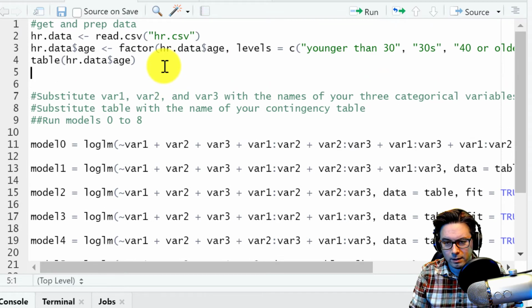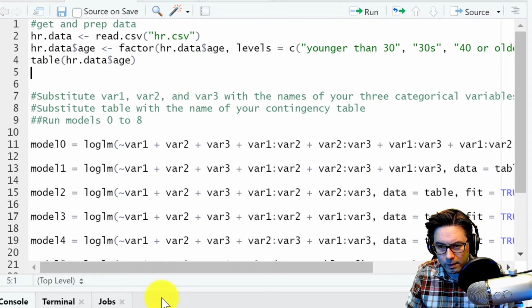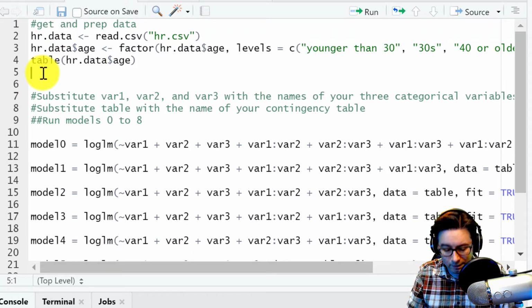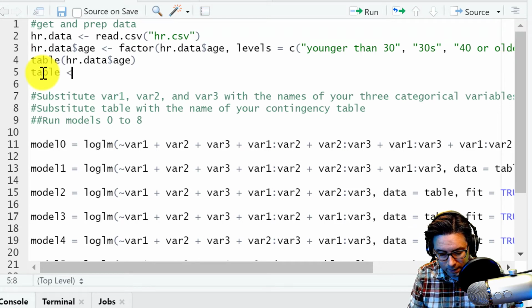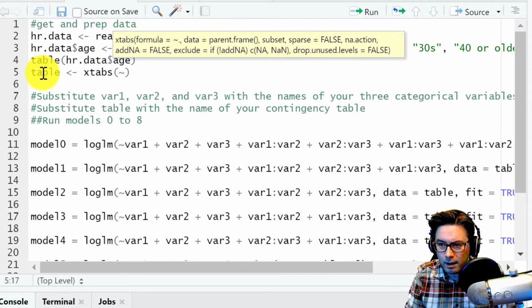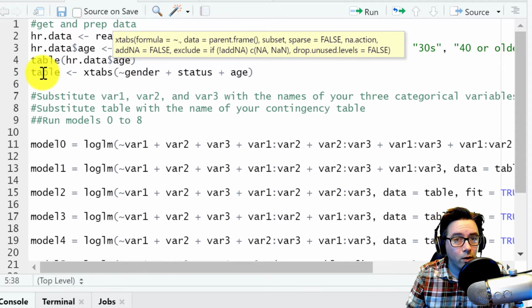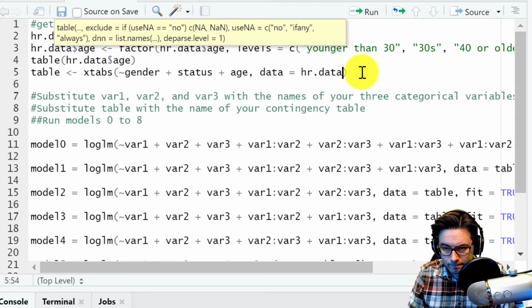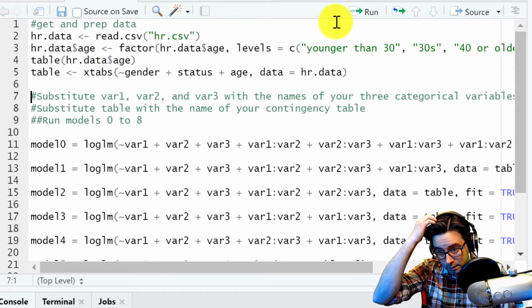Oh, we also got to do the xtabs thing, right? So what do we want to call this? Here it calls it table, so let's just save our data as that. So we'll do table is what we're calling it, and we'll do xtabs, and now remember we have to have our formula. So the formula is tilde gender plus status plus age. Okay, so we're just putting all 3 of them in there. That's good. And then we say where we're getting the data from. It's HR data.